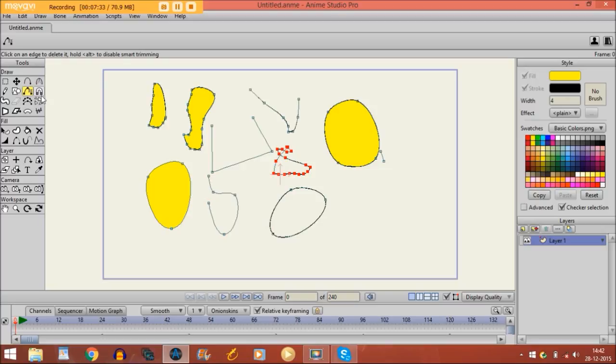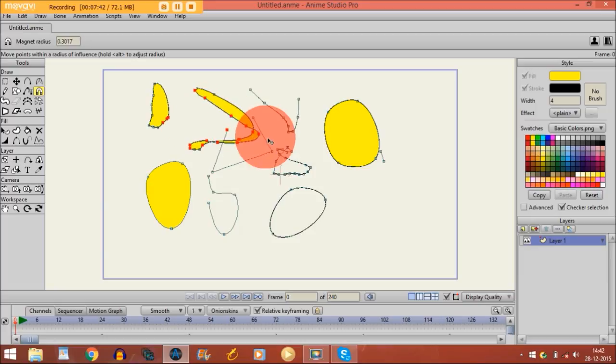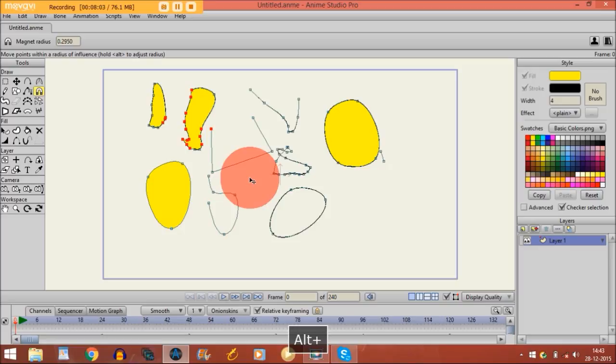Then we have the magnet, and what you simply do is move these points right here like this, and you can change the size of this object by holding Alt and holding your mouse, and then moving to the right, and then it becomes bigger or smaller, whatever you want.